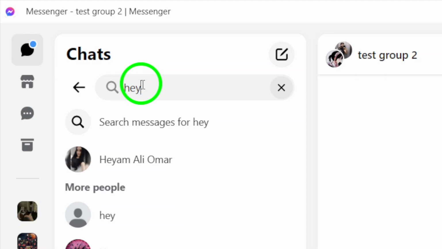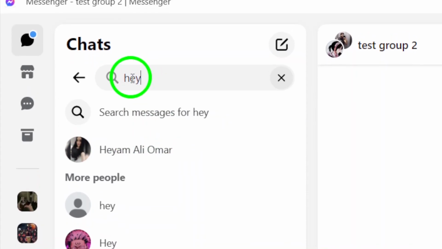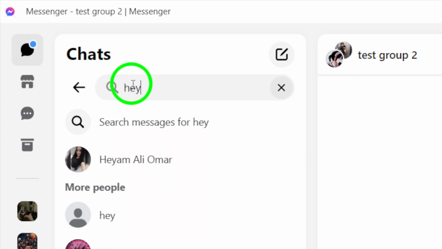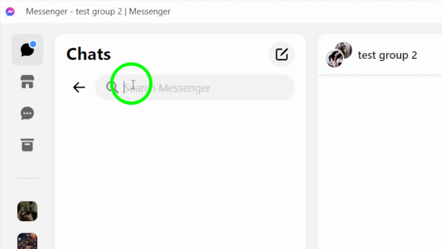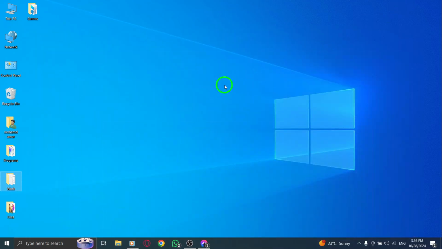If you see the conversation you need, simply click on it, and it will open right up, allowing you to review the messages instantly. And that's it. With these simple steps, you can easily search for any message in the Messenger app on your PC. This update makes staying organized and finding important information a breeze, saving you time and effort in the long run.